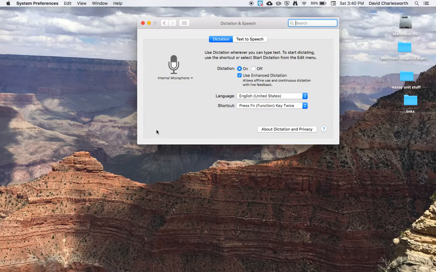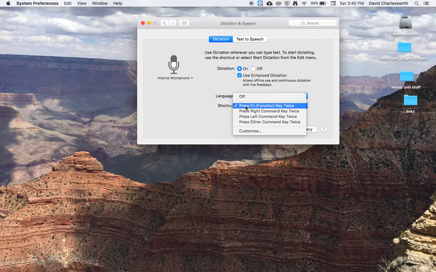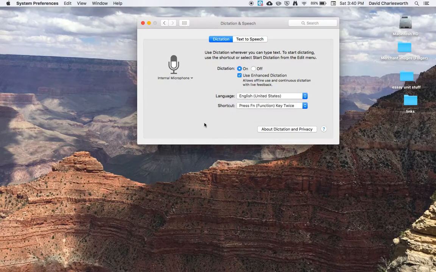So the next thing you need to take note of is the shortcut drop-down box. These are the keys that will allow you to use dictation as you use your computer like normally. So you'll see that mine is set for the function key twice. You can customize it in any way that best suits your preferences, but you just need to take note that that's the key or the series of keys that you'll click in order to dictate.